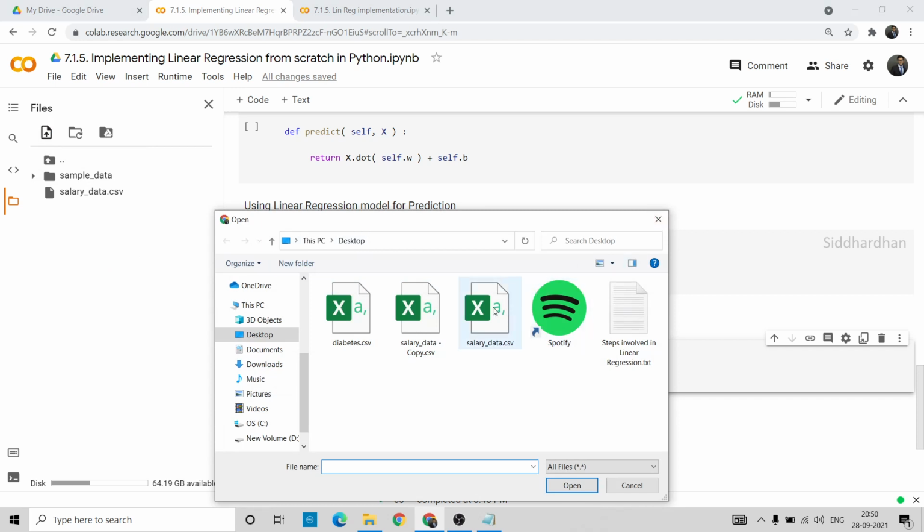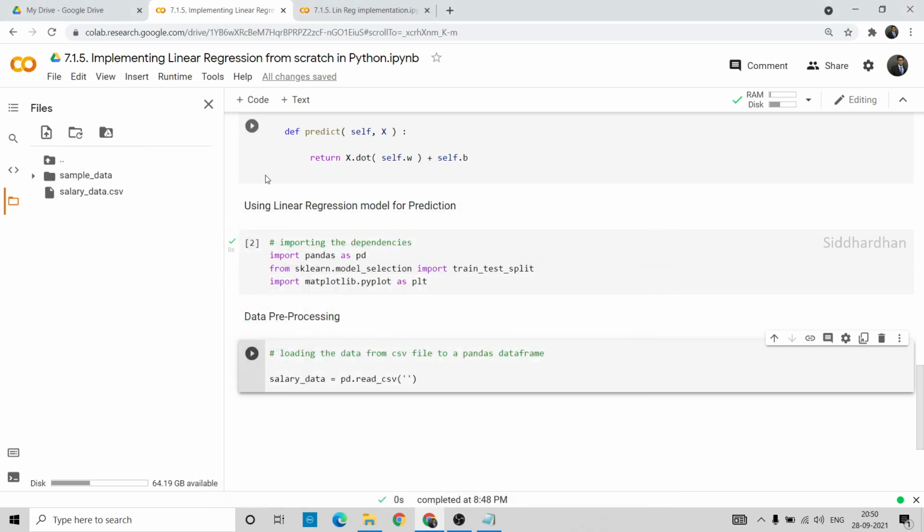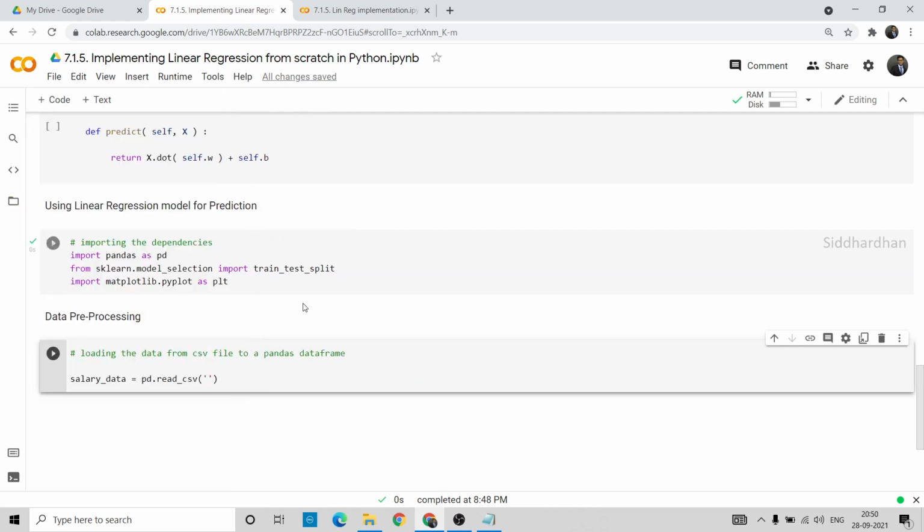So I have already uploaded my salary data here. Now I'm going to copy the path. You can see these three dots, which is the options menu, and from there you can copy the path of this particular file. Okay, now we need to paste this in these quotes. So just a second. Okay, so I have pasted this code.